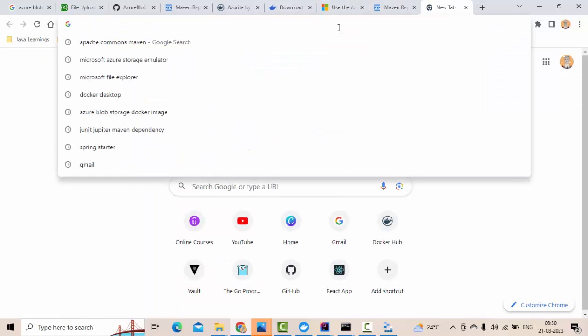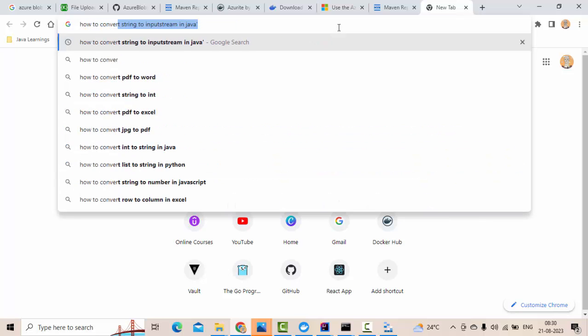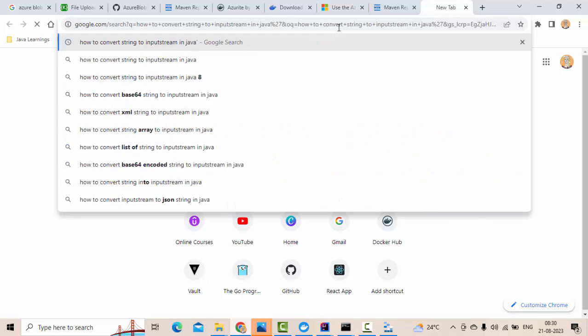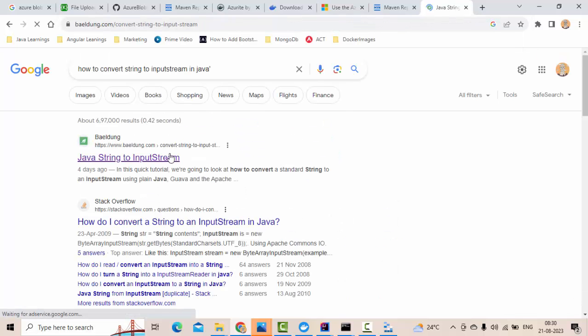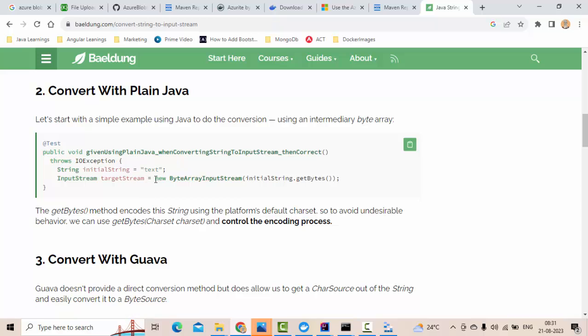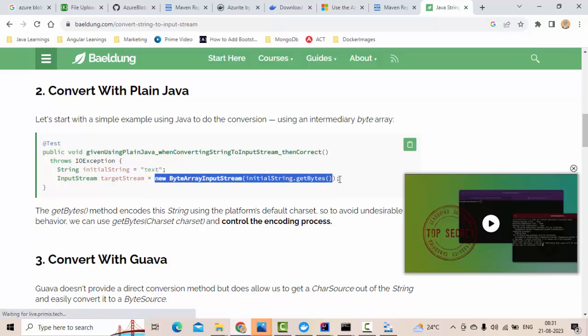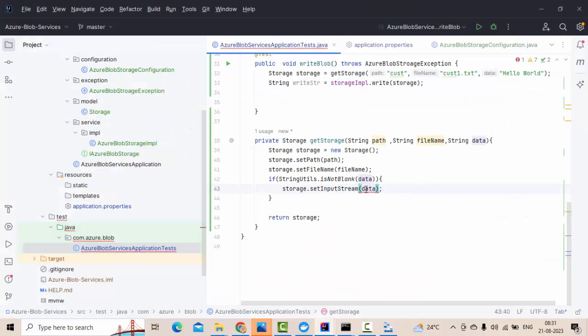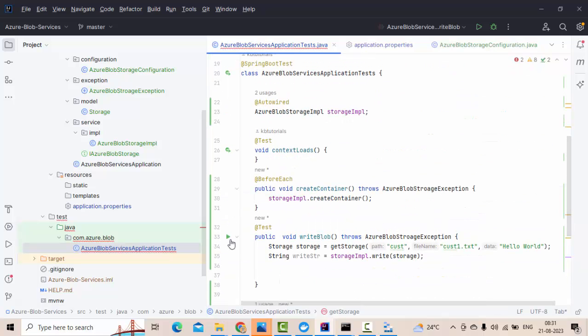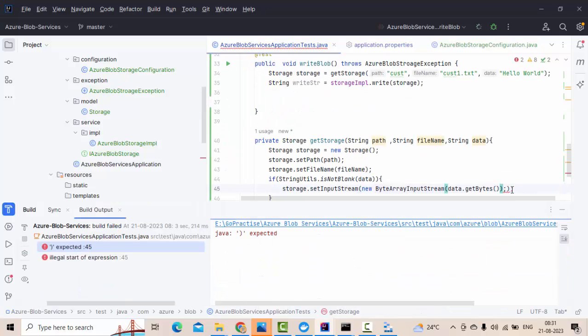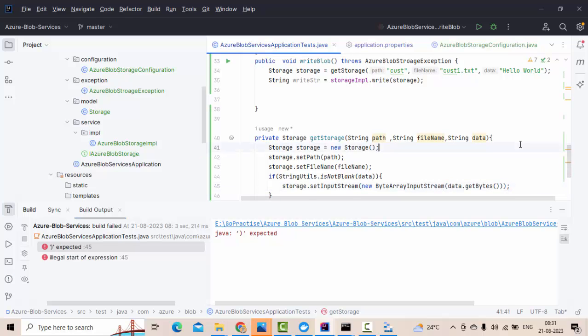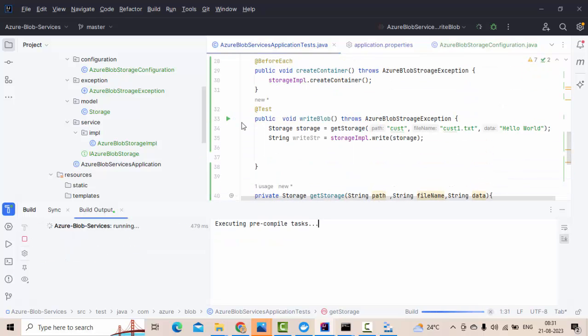Okay, how to convert string to input stream in Java. Yeah, I have the string. You see this guy, initial string is nothing but data. ByteArrayInputStream, you try to import it, then let's call this guy. Let's see. Oh, one more issue. Okay, now let's see.